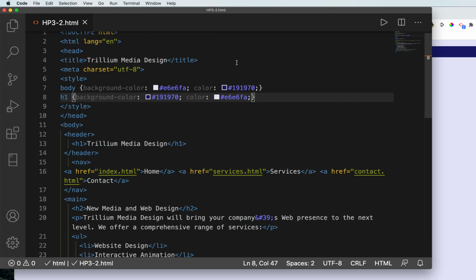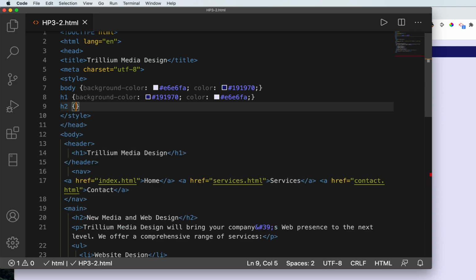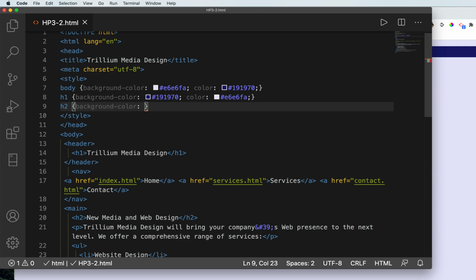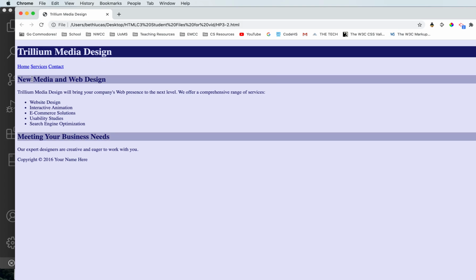So every instance of an H1 will now have this coloring. Let's try a third. Let's change the H2 styles. So H2, set of curly brackets, excuse me. We're going to change the background color to AEAED4 and the text color to 191970. Okay, so let's take a look at what that looks like. We have 2 H2s in this document, so that styling was applied to both H2s.